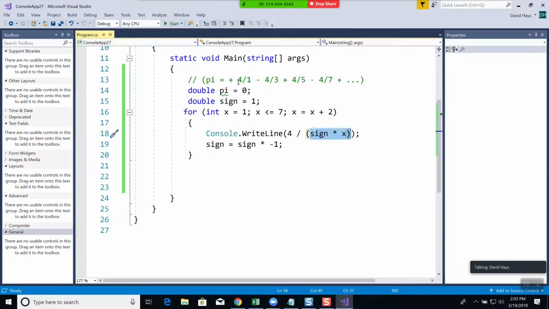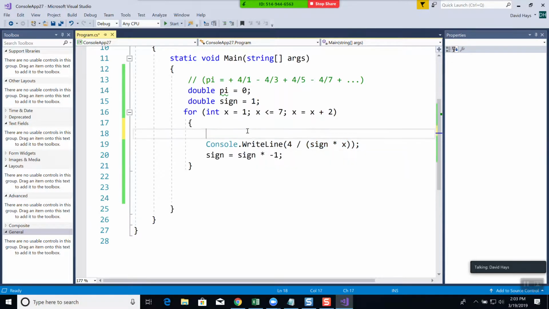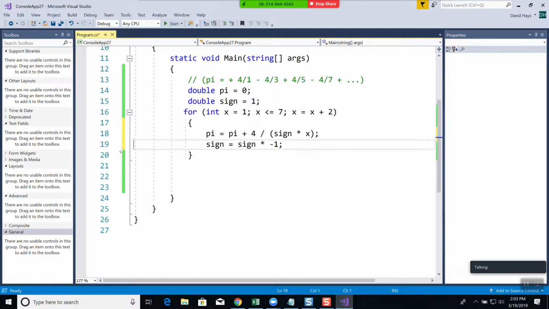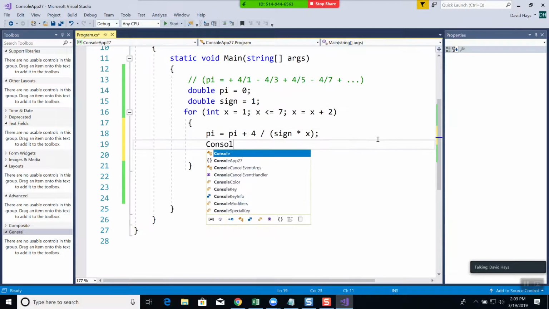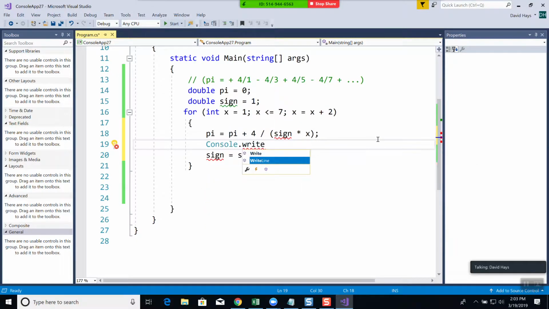Okay, so now it looks like I'm getting these individually, so I need to add them together. So instead of having a console write line here, I'm going to say pi is equal to pi plus 4 divided by sign times x. And I'll do a console dot write line, and I'll print pi. So we're going to see pi build. I don't think this will work, and I'll talk about the reason why here shortly, but let me run it.